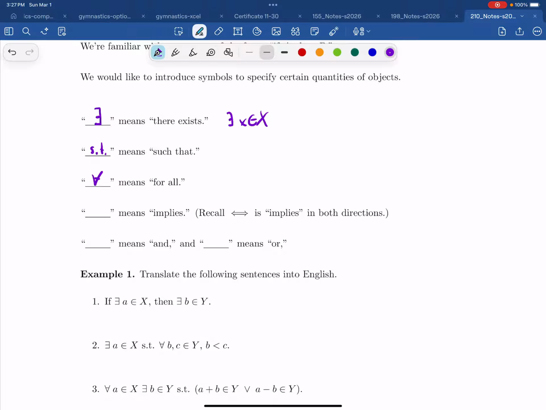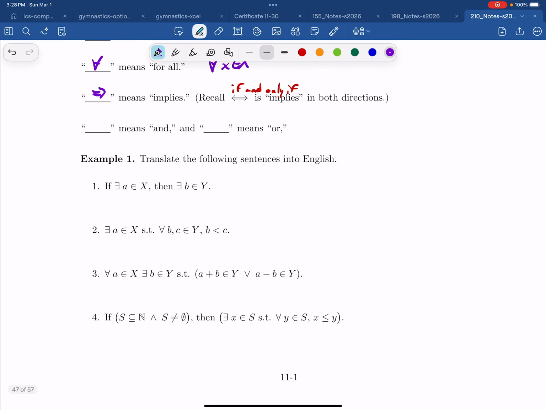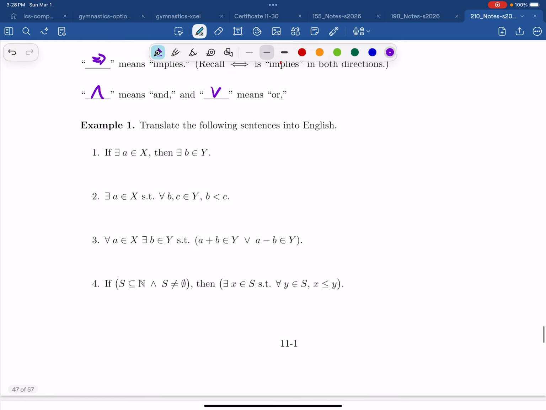Upside down capital A means for all. The opposite of there exists, in a sense, because it's saying for all, for example, for all X in X, some property holds. It could be something like that. You're probably familiar with this term that means implies. Remember that double-sided implication means the implication goes both ways. It also means if and only if. So yeah, implications. And then that symbol right there means and, that symbol right there means or.